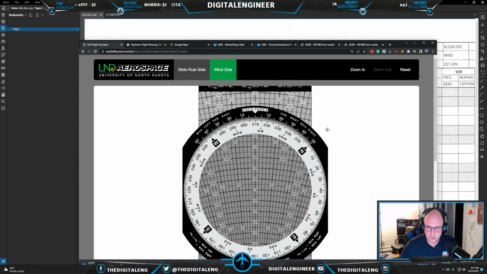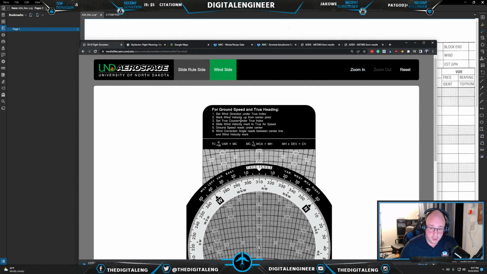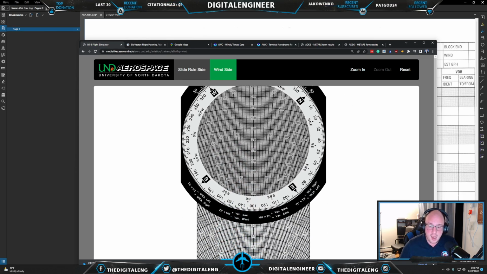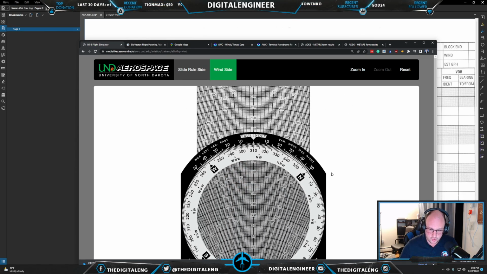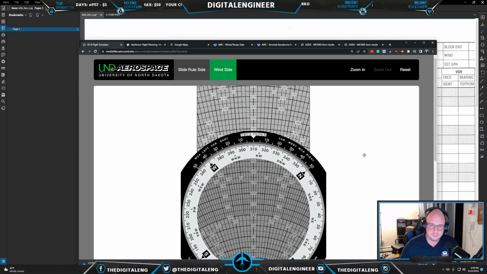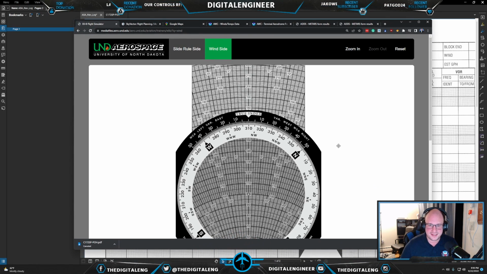Wind velocity is 4. Mark wind velocity up from center point. So always use your center point as 100. That's essentially even. Consider it to be 0. That's the easiest way to think about it. If you're using anything else, you're going to have to do math in your head. It's going to get all messed up. So you want to keep it this way, and we're going to do 4 knots up. Right about there. Okay? Simple so far.